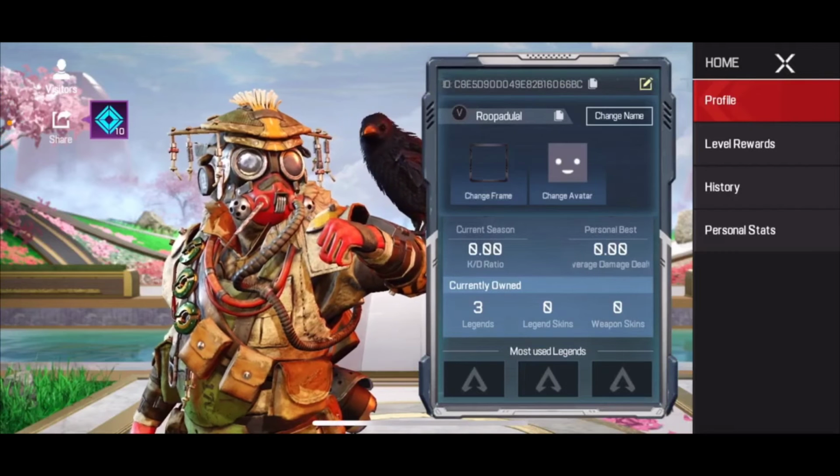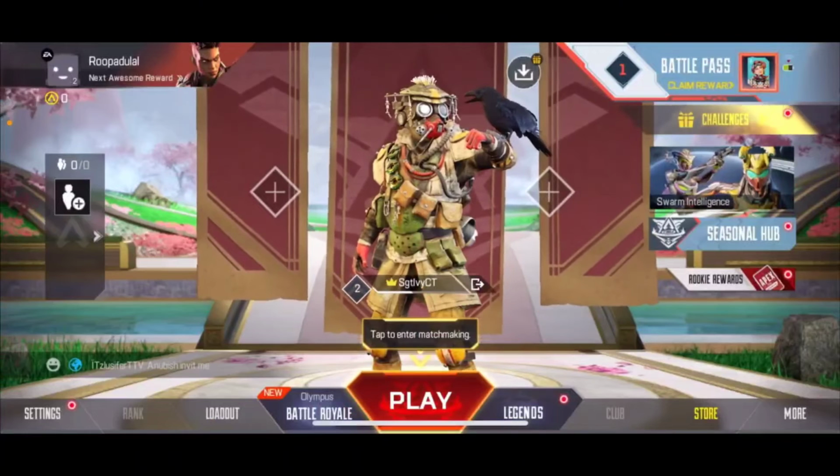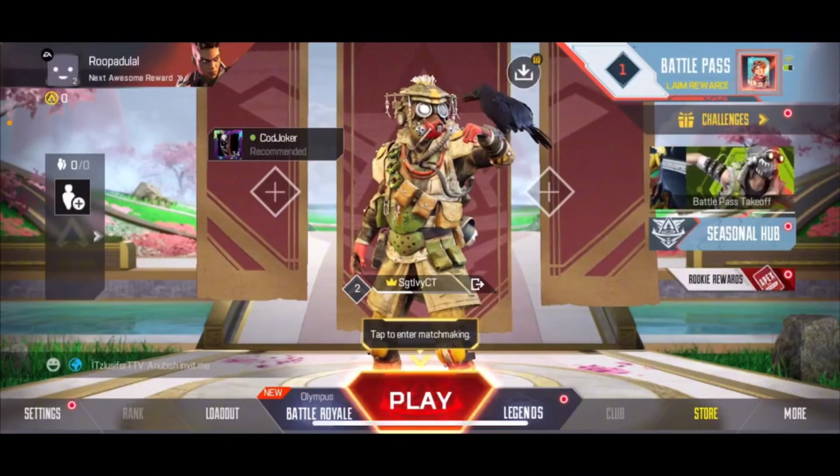Soon after you do that, you'll be able to change your name for Apex Legend game. Now you'll be able to see your name change at the top left, right where your profile avatar is available.